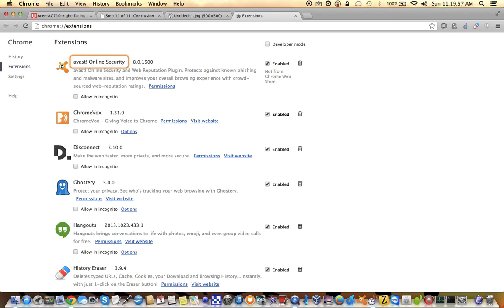Extensions. Developer. Avast Online Security. Permissions. Allow in incognito. Not from Chrome Web Store. This will only appear if you're using Chrome on a regular PC. Obviously, if you're using it on a Chromebook, you won't have to worry about that. Button. ChromeVox. Button. That unlabeled button is actually your delete button. Again, I think a poor design element.